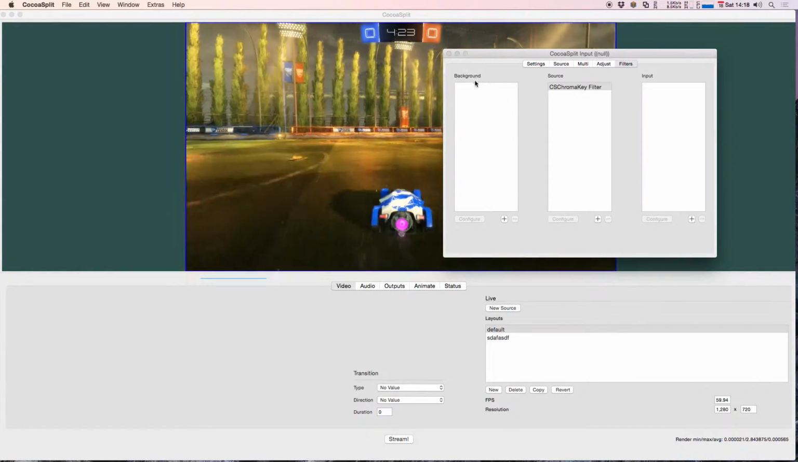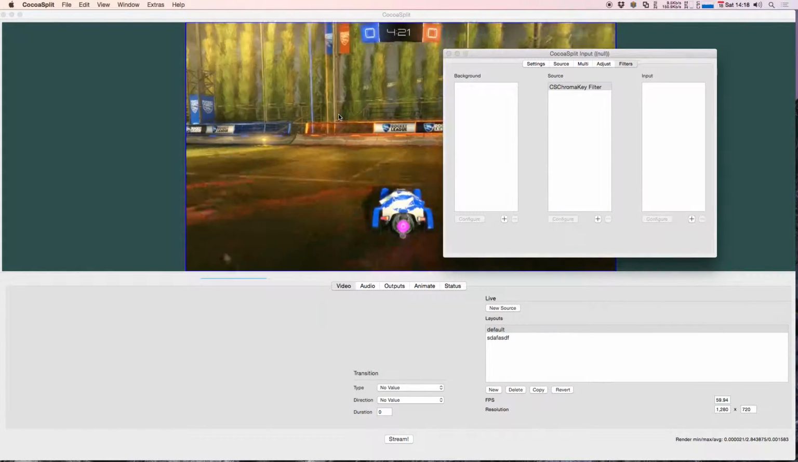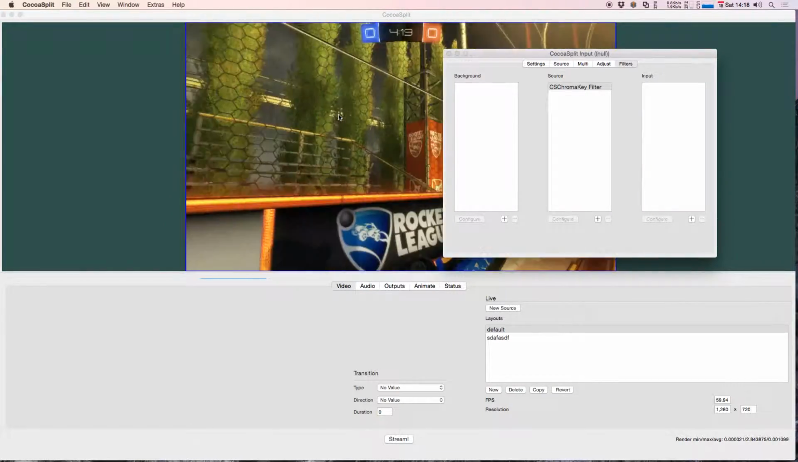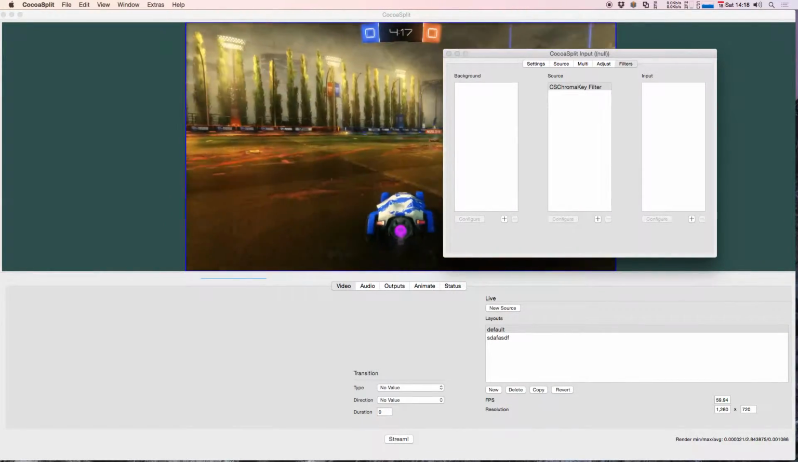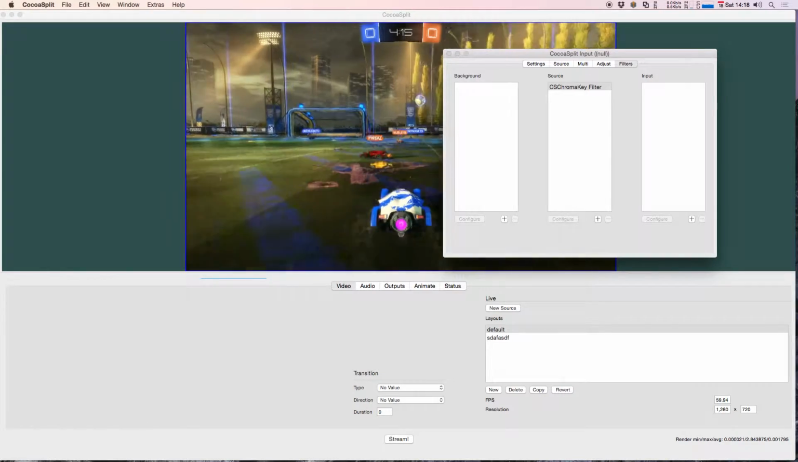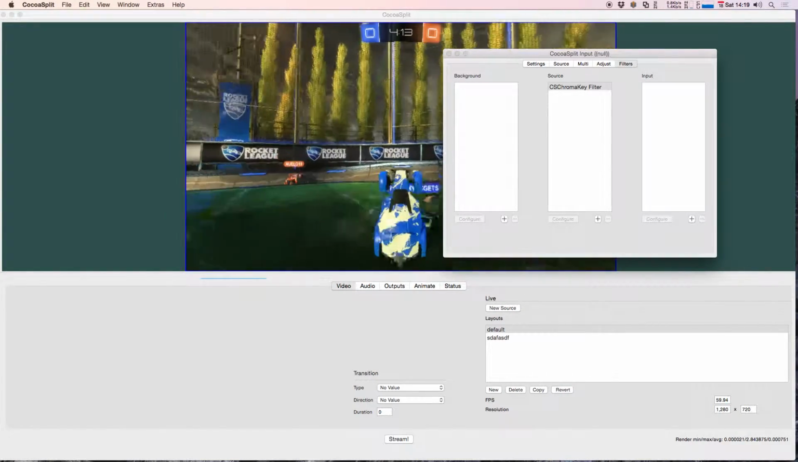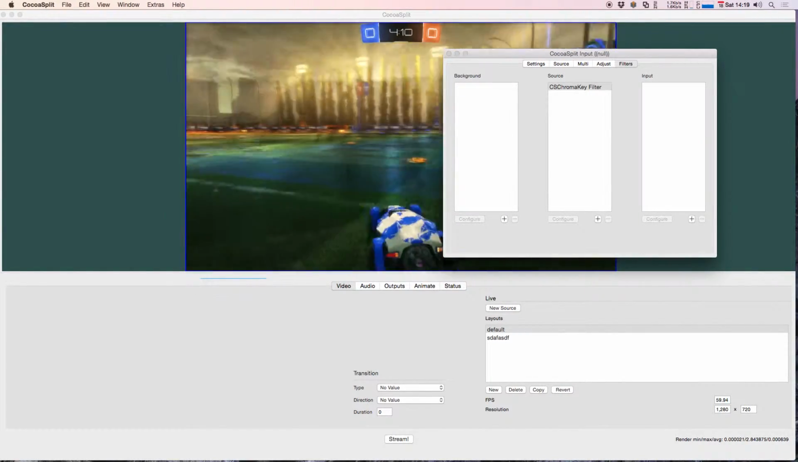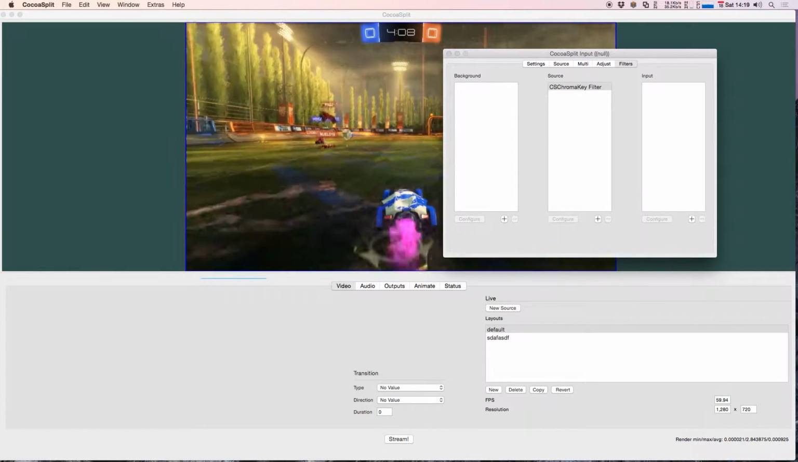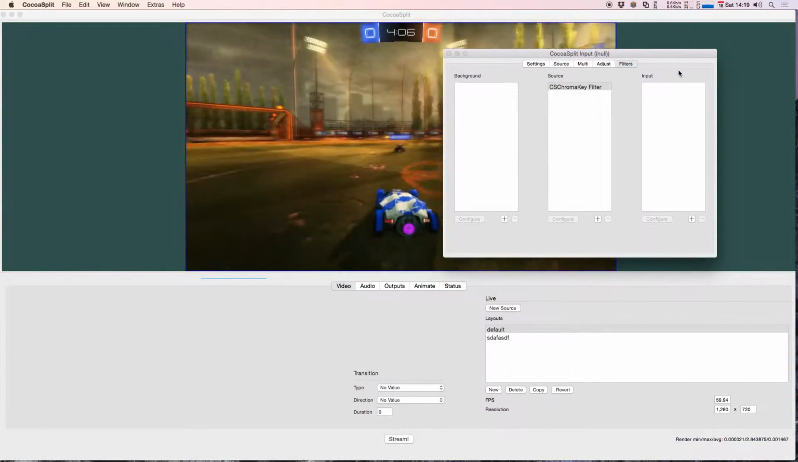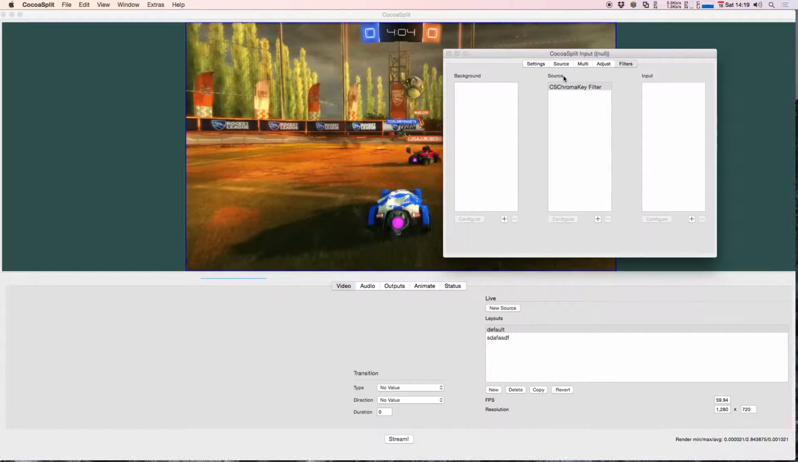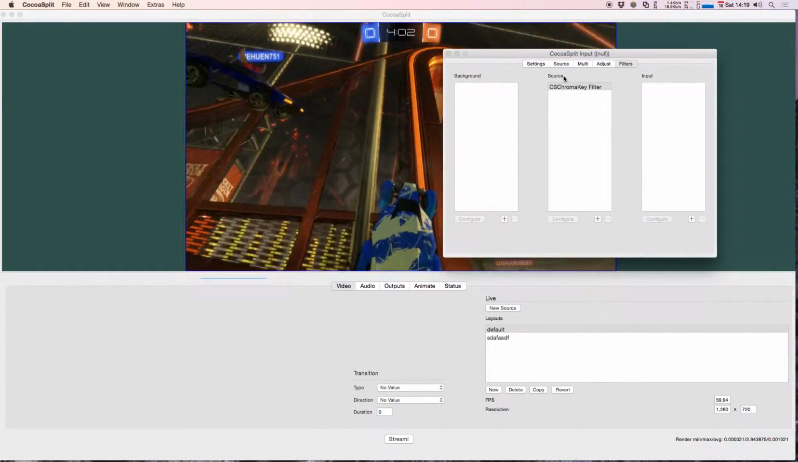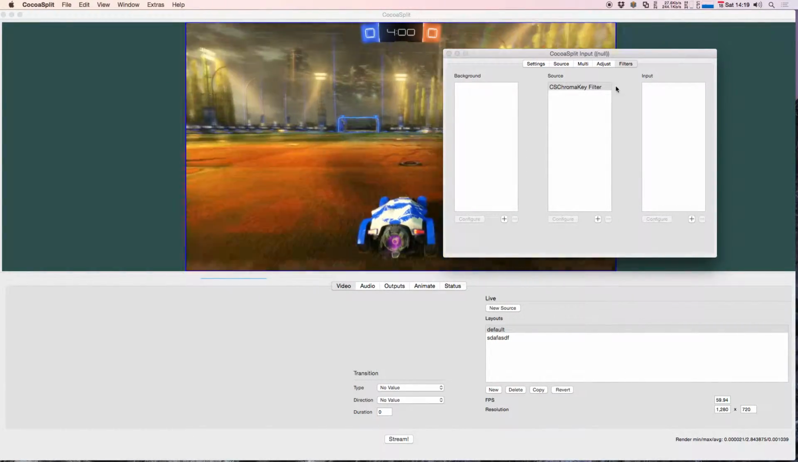Background is a filter that's only applied to anything behind the input you're configuring, and you have to be able to see it. So it's basically anything behind transparent parts of the input. Source and input for most things will be the same. I'll demonstrate exactly how they're different in a minute or two.